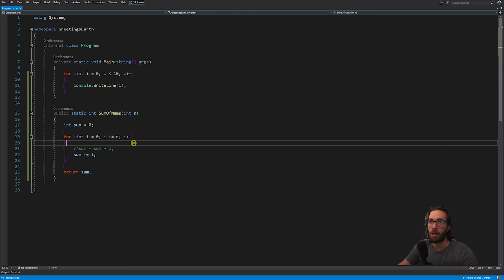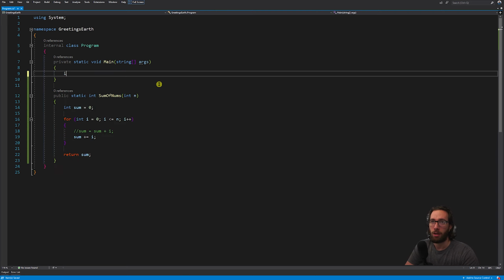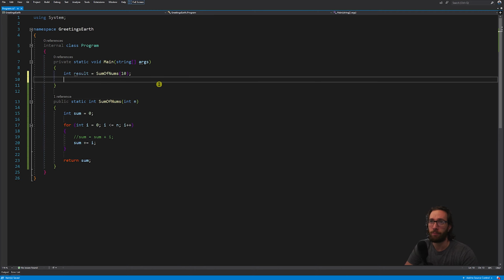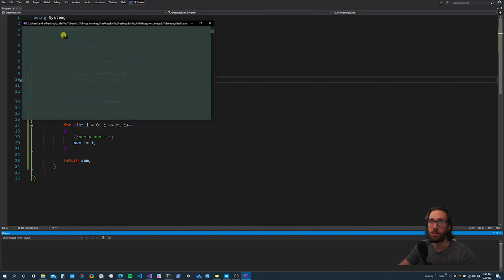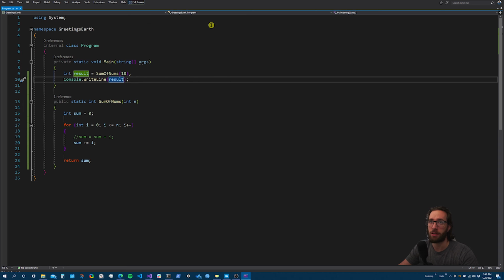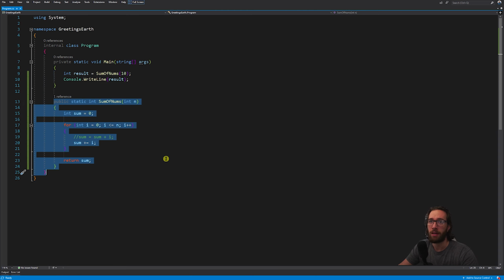So now if we were to store that result in a variable called result up in the main method, sum of nums, let's pass 10 through there. And then let's console.writeLine this result to the console, and let's see what we get. So 55, yep, that's correct. So now we've made a pretty cool method that adds up the sum of all these numbers.